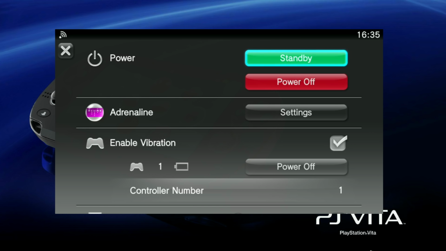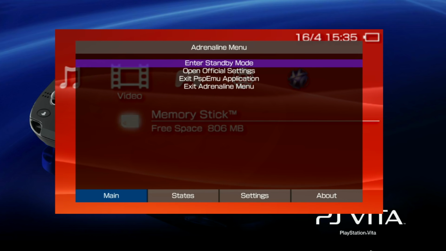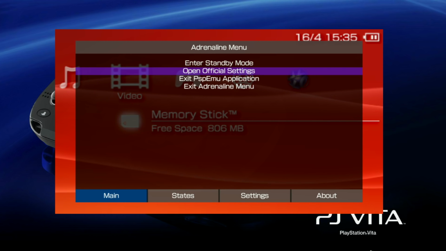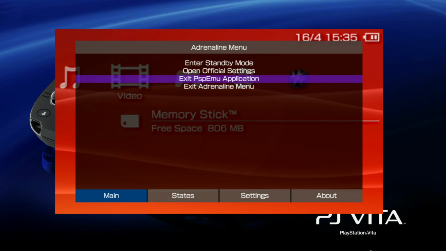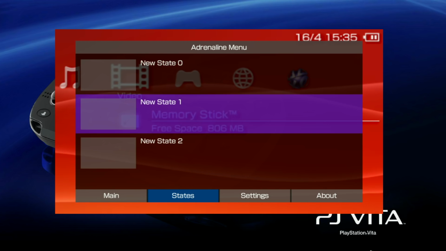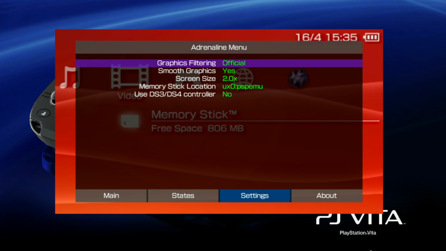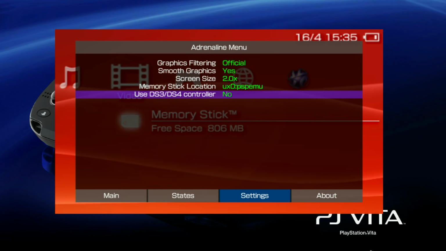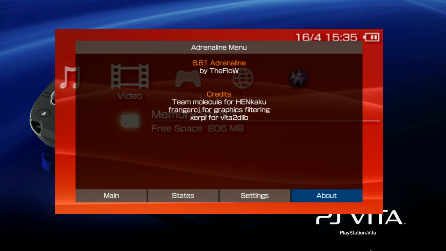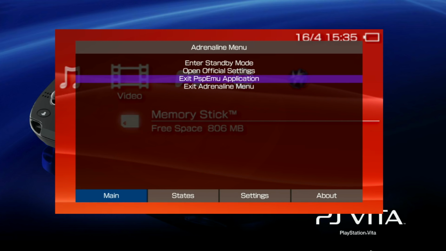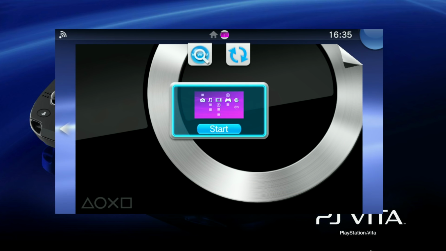If you want to exit Adrenaline, just press the PS button, then select Settings. It will open the Adrenaline settings. You can select any of that. If you press R and L, you can change to the States submenu, the Settings submenu, or the About screen. So save states, I'm not entirely sure if they already work, but give it a shot. So yeah, press exit PSP emu to close Adrenaline.